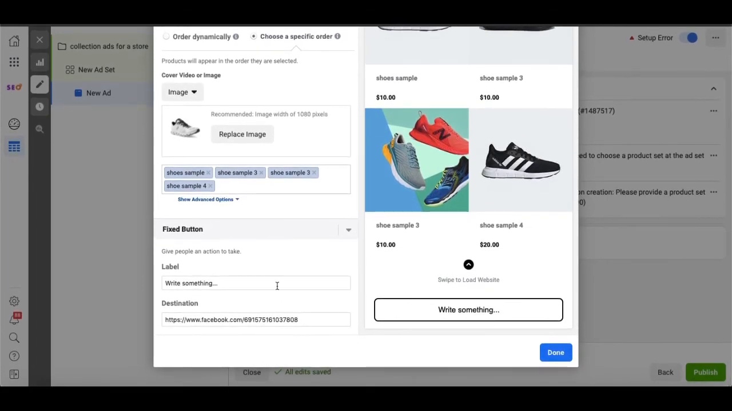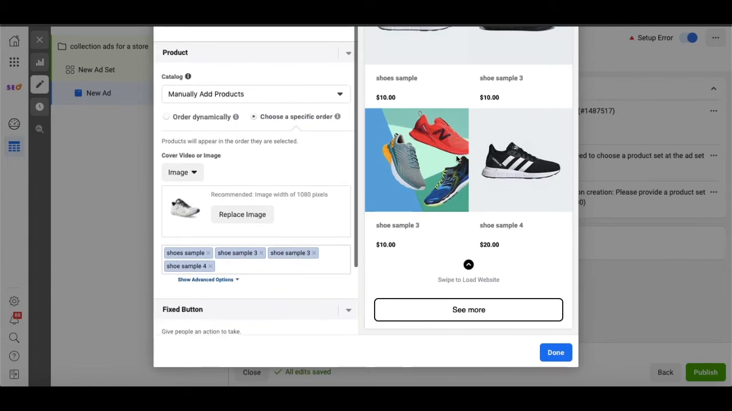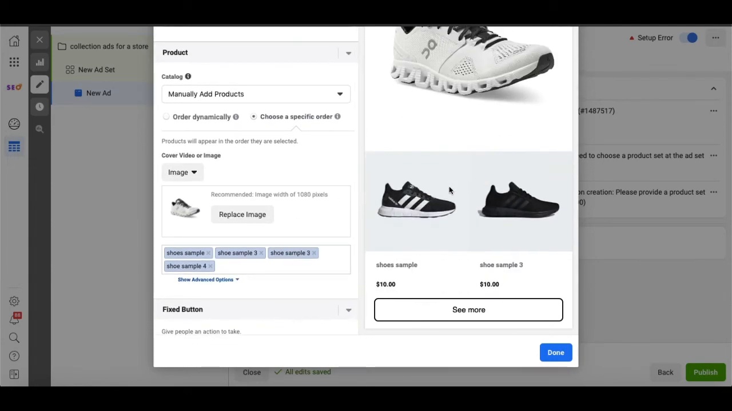So finally, you can edit this button in here. You can say see more, or anything that you like. You can direct them to your website, or you can direct them to a specific landing page that you have created for displaying all your shoes. Okay, this is how our ad looks.